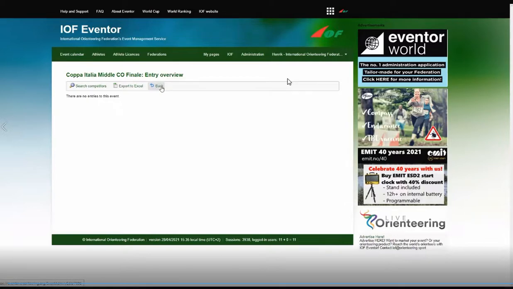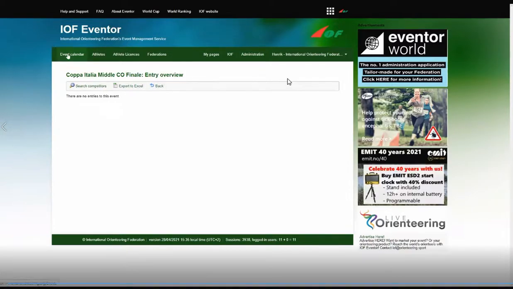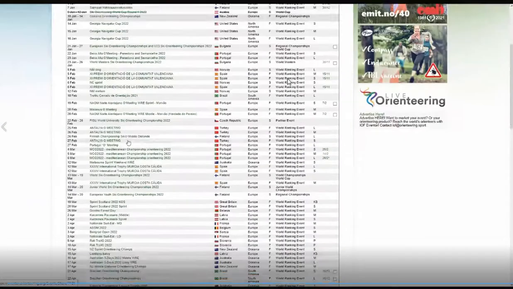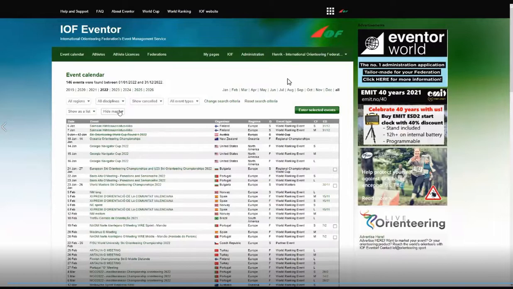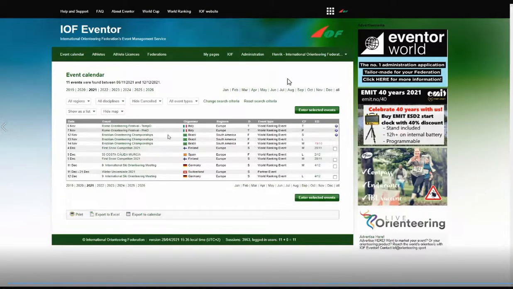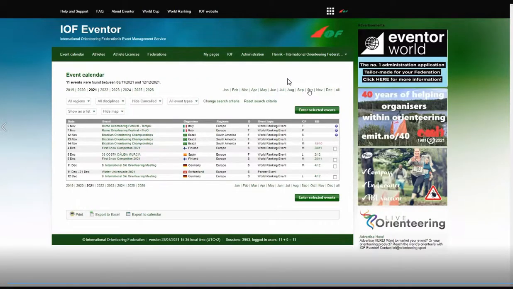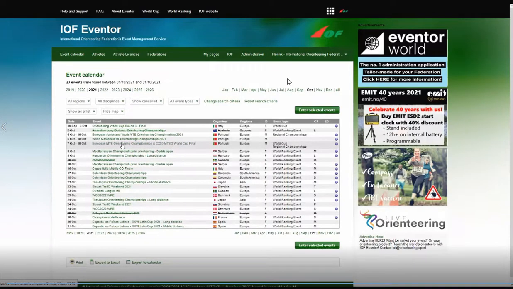And I see now that they didn't have the entry here, so I can't search. I will see if I can find some other example then. I know that we have some championship in October, I think, or a World Cup at least. European Mountain Bike Championship.